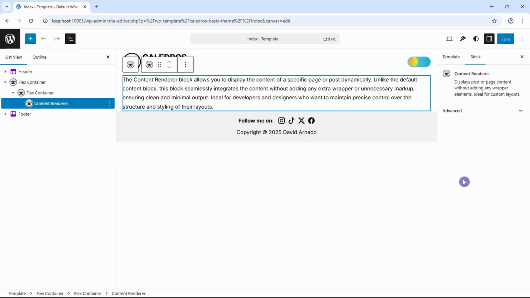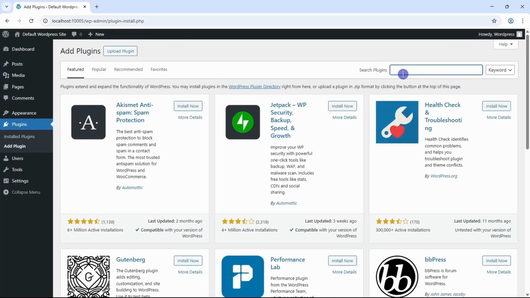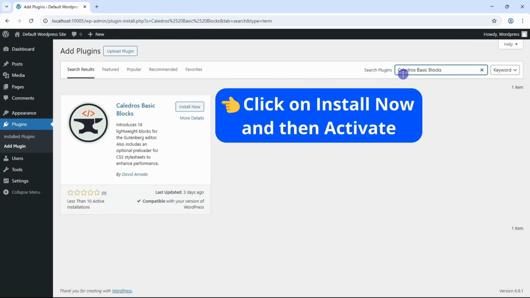This block is included in the Caledros Basic Blocks WordPress plugin. This plugin can be installed directly from the plugins section of the WordPress dashboard.